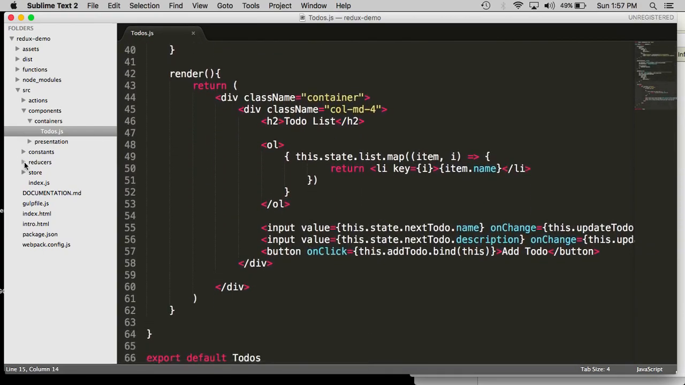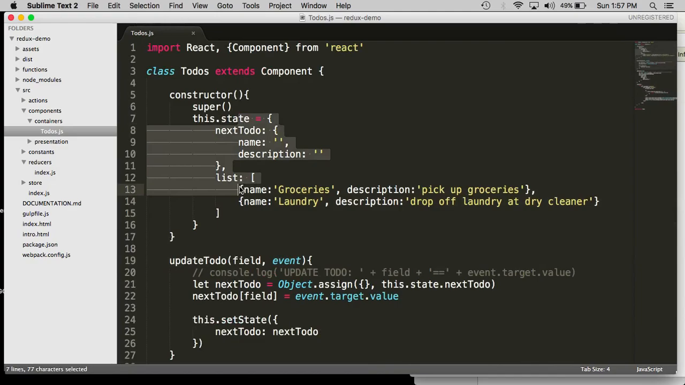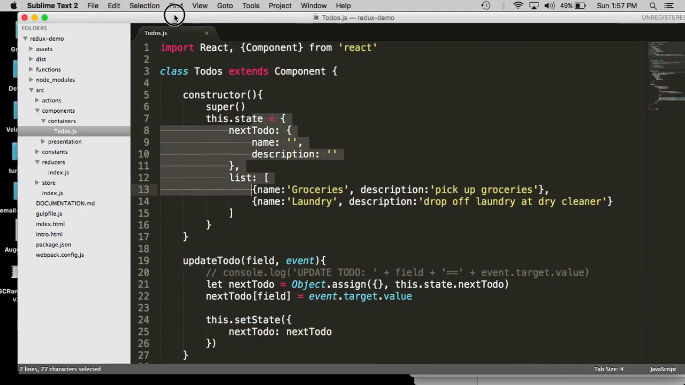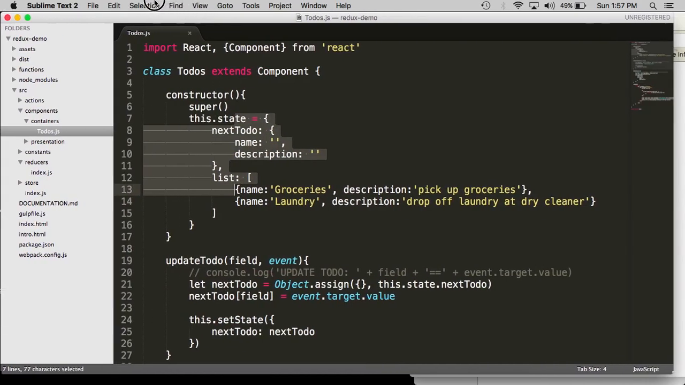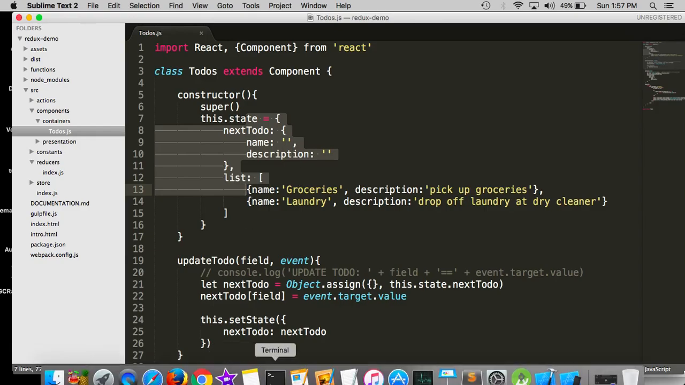We're going to need to set up a reducer for these to-do items. Because remember what I said in the first video, the reducers are where all the data is really stored. A reducer is kind of like a sub-store. So we're going to want to set up a reducer for the to-do items. So let's go ahead and do that right now.